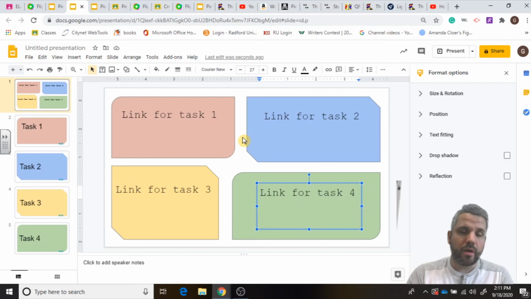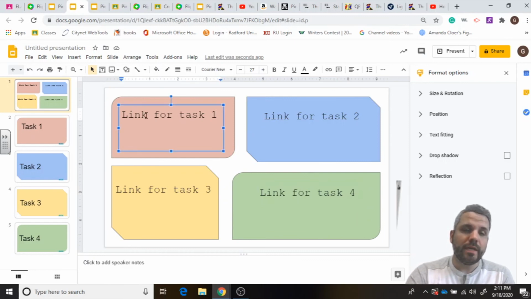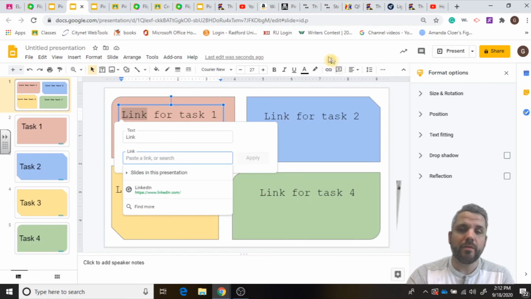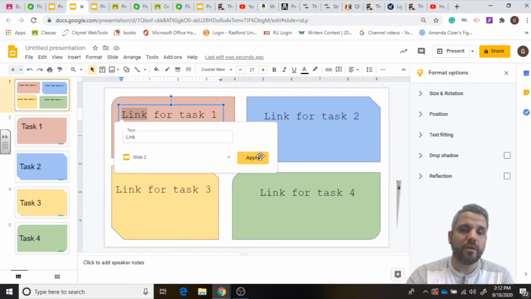In order to get this to work, now you're going to want to add some more internal links. And I'm going to choose the word link this time. And now for this slide, for this color, I want to use the same color slide that I want my students to go to for task 1. So this slide in my view is slide 2. So I want to click link in my little paperclip for link, and I want to go to slides in this presentation, and I want to select slide 2, apply.